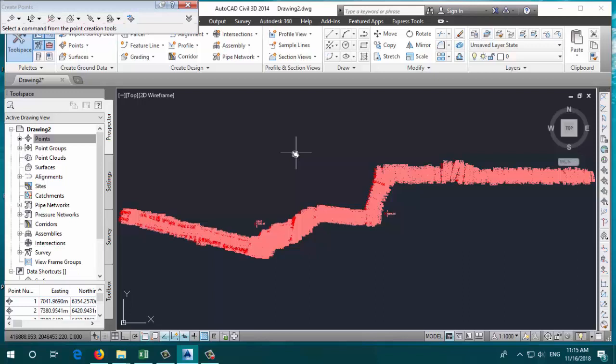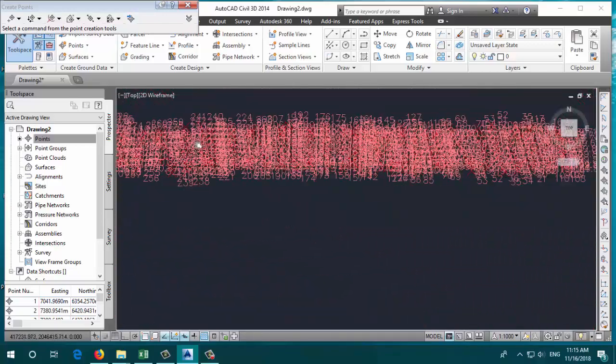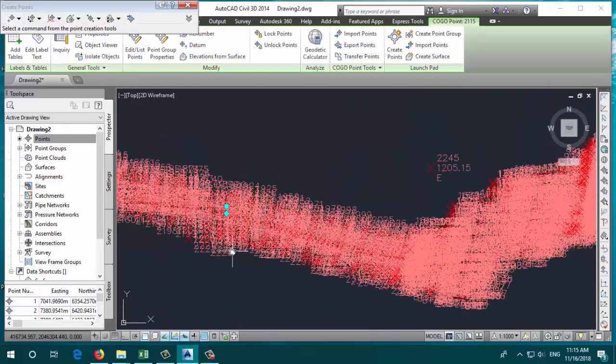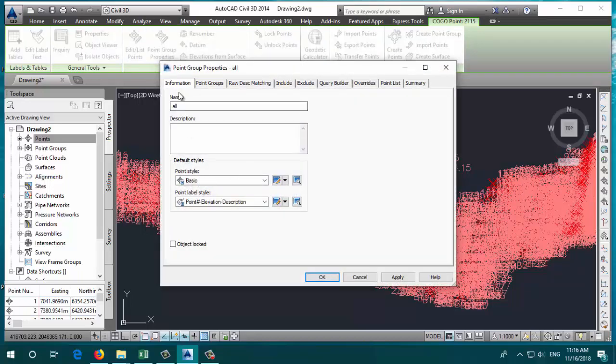This is a point set that I already collected from the site, and now I wanted to design a channel on these points. So I wanted to see these points and their conflicts. So I will arrange it. I will click here. Okay, close this. This is point group properties. I will open it, and here information, basic.